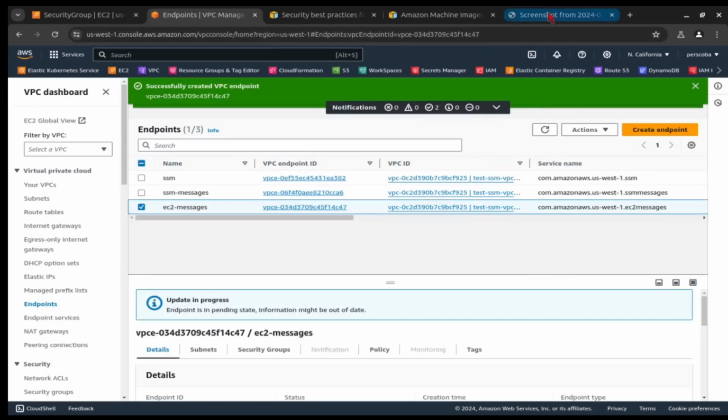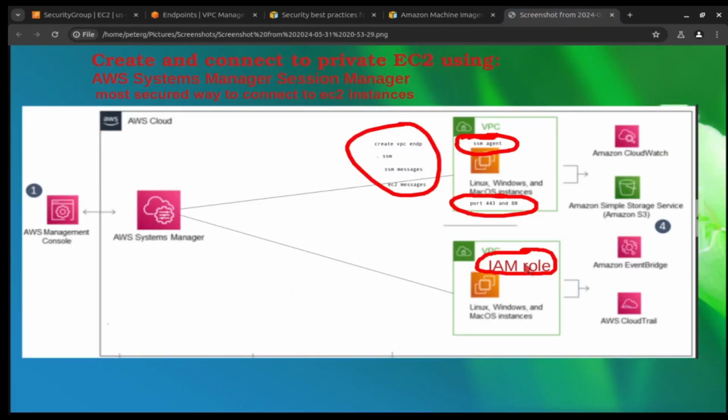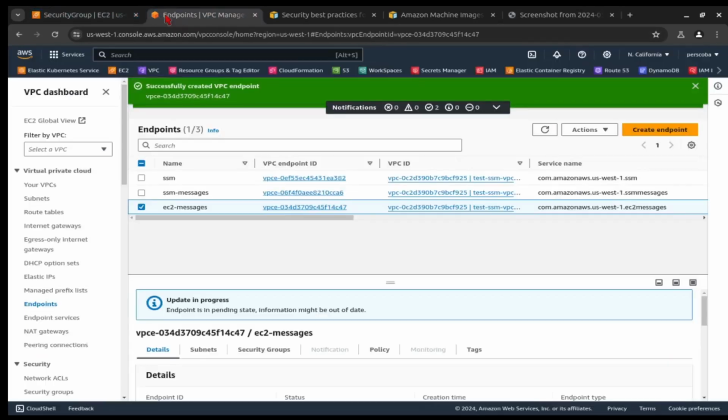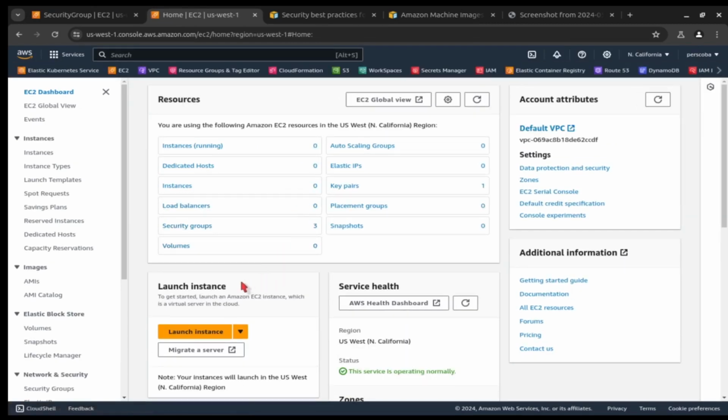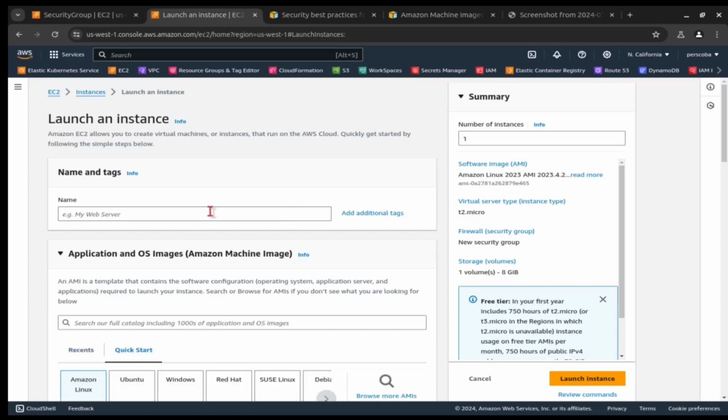Right, so if you come back to our diagram, we have the IAM created, we have our security group with port 443 open, we've created our endpoint. So now let's go ahead and launch EC2 instance, and then we'll connect to it using the session manager. So I'll go back, go to EC2. I want to launch EC2 instance. I'll give it a name.